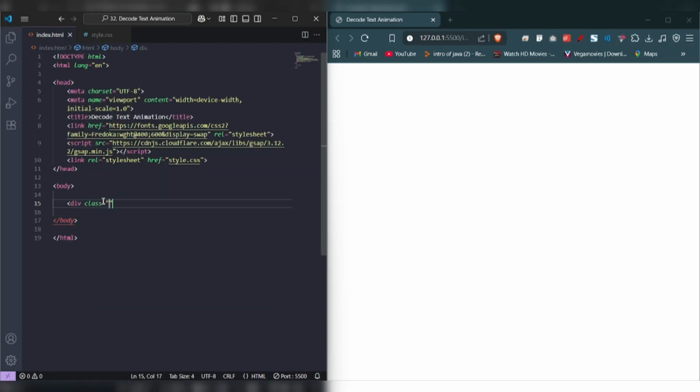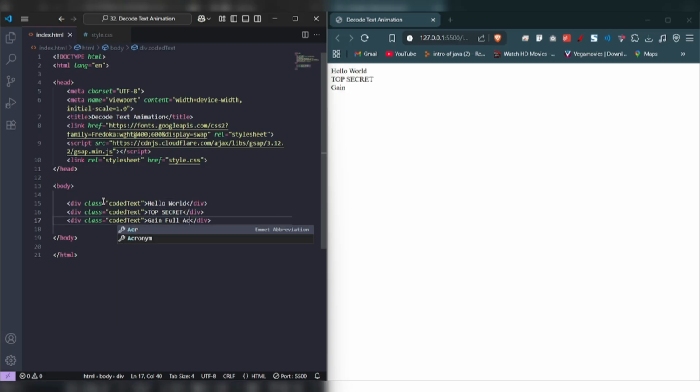In HTML, we add our first text element using a div tag with the class coded text. This will display the word hello world and be animated on hover. So we add a second similar div. This shows the message top secret and will also animate. Finally, we include a third div with an extra class called from right. The extra class tells our script to animate the decoding from the right hand side instead of the left.